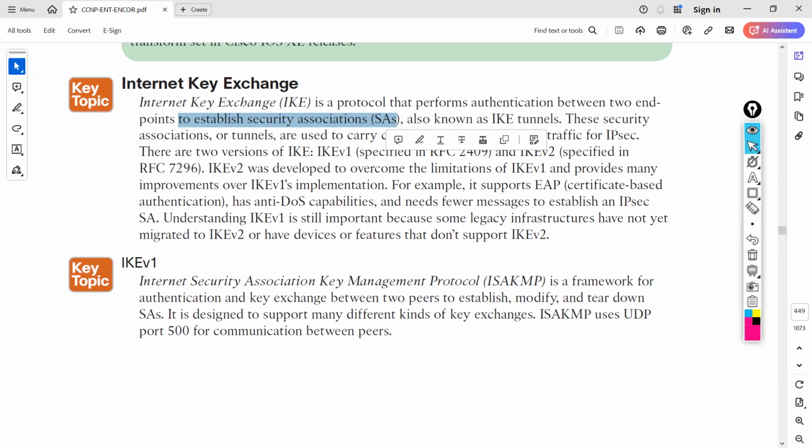Okay, see here. Those parameters, we call them HAGLE. So what is HAGLE? H stands for hashing. A stands for authentication. G stands for DH group, Diffie-Hellman group. E stands for encryption. L stands for lifetime. So this group, this is known as what?